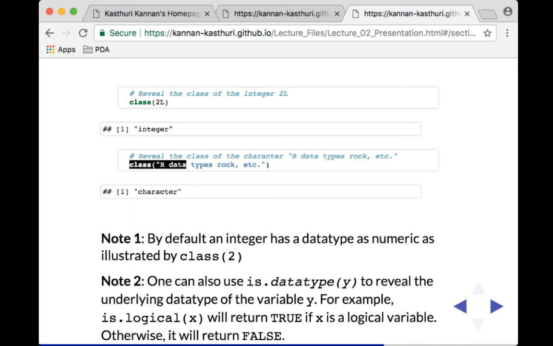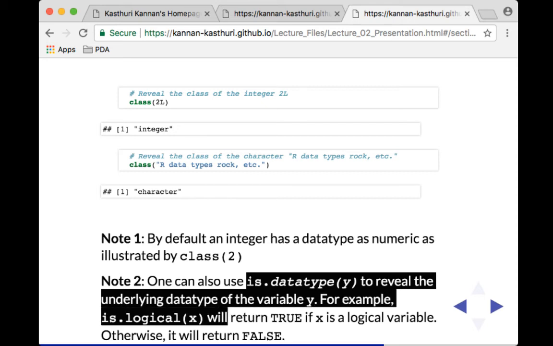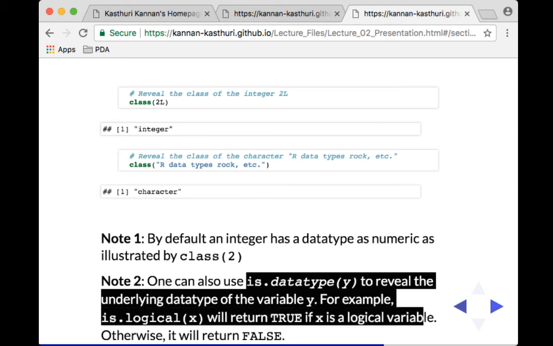Right? And one can also use functions like is.logical or is.numeric to reveal the underlying data type of the variable. So for instance, is.logical of X will return true if X is a logical variable, otherwise it will return false.